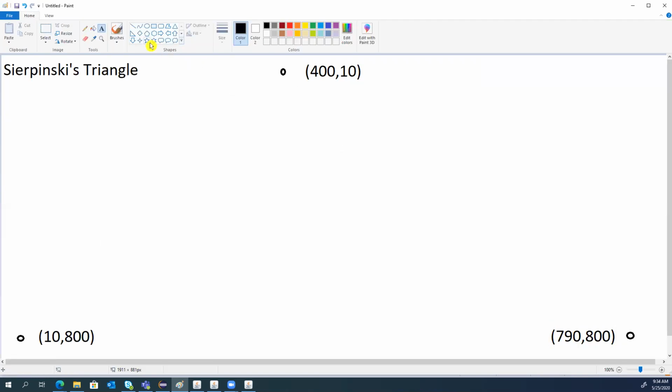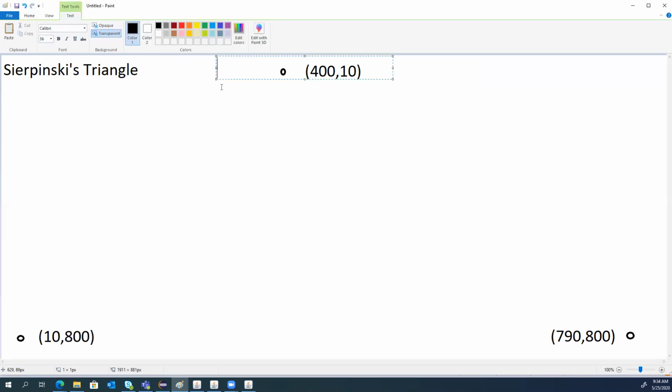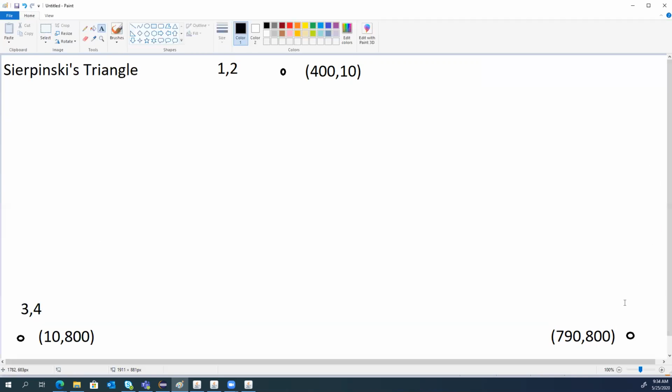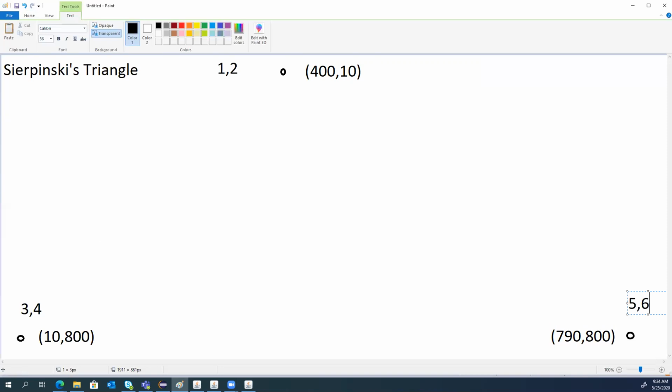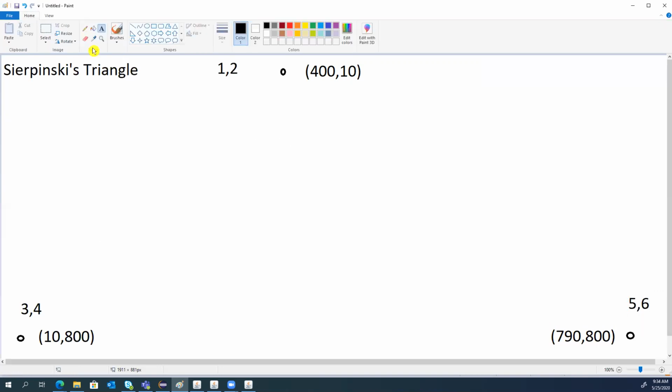And here's what he did. He rolled the dice. So he called this one 1 and 2, this one 3 and 4, and this last point 5 and 6. You're going to start with one of the corner points, but he started with a random one. And he just put a circle.